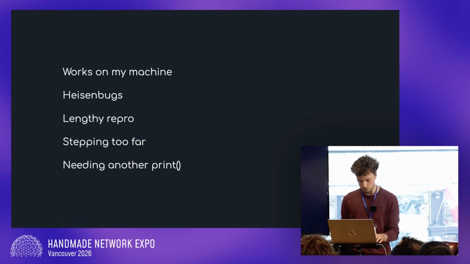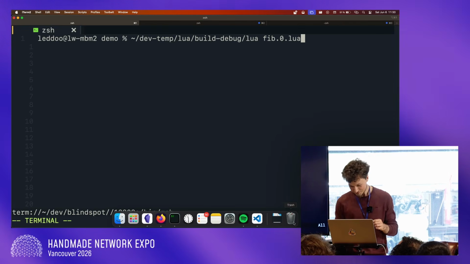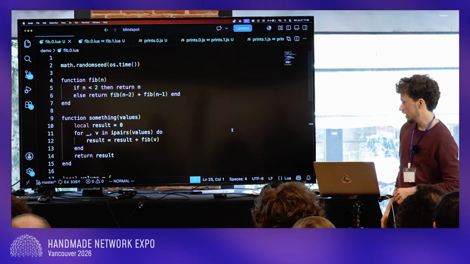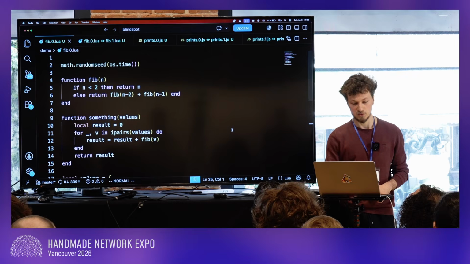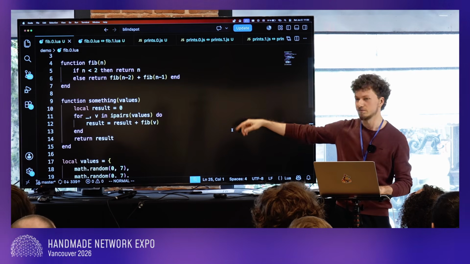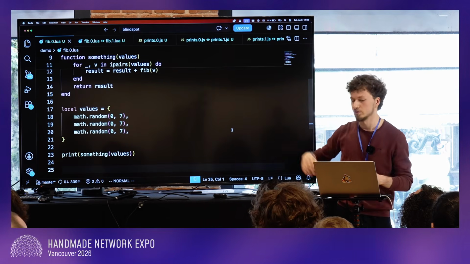For now, I want to, no, that's the last slide. That's at the end. For now, I just want to show you what this debugger can do. So I've prepared a little Lua script here. It's a Fibonacci function that we call in a loop in the something function. We generate some random values, and then we print those values.